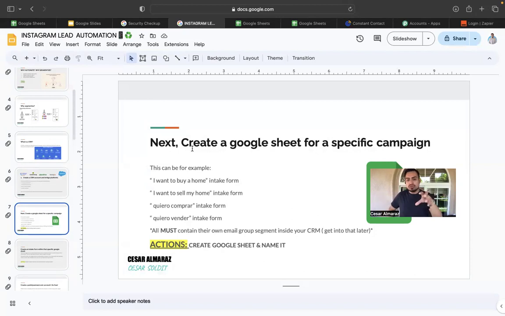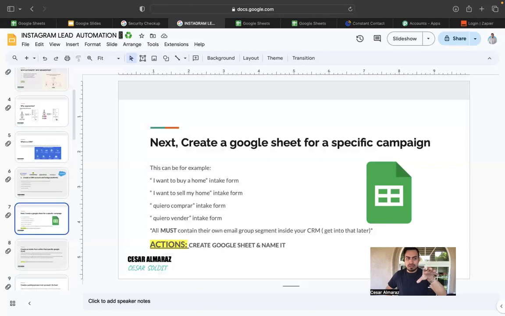So whatever that Google Sheet is named, your CRM, when we bridge the data, when we bridge the Google Sheets and Constant Contact using something called Pabbly Connect, which you'll see in just a minute, that Google Sheet has to be named the same as your email segmentation on your CRM, right? Because the data is going to be flowing from that Google Sheet over into a list inside your CRM. So they both have to be named the same. That way you know where that data going into your CRM is coming from, right?